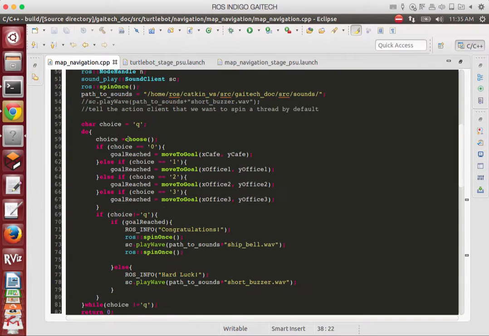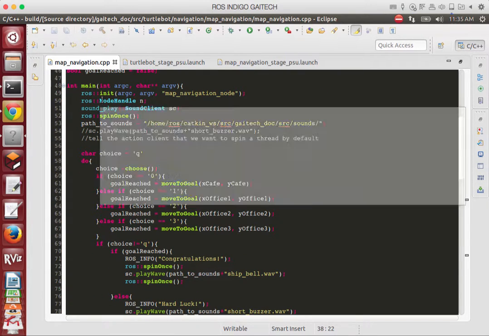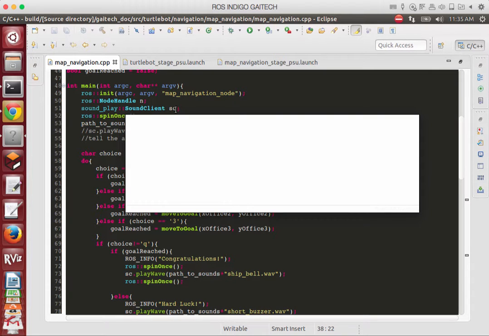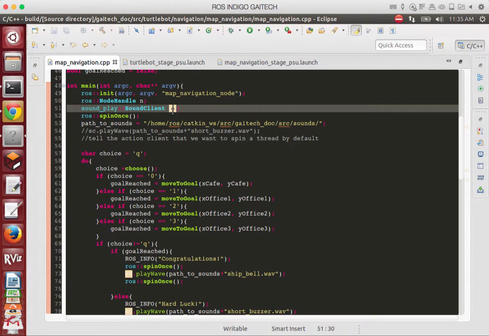And then we're going to jump to the main function here. So as in any ROS program, we need to create the node. We call it the map navigation node. We create a node handle, and we're going to create a sound client object. This object will be used to play a sound.